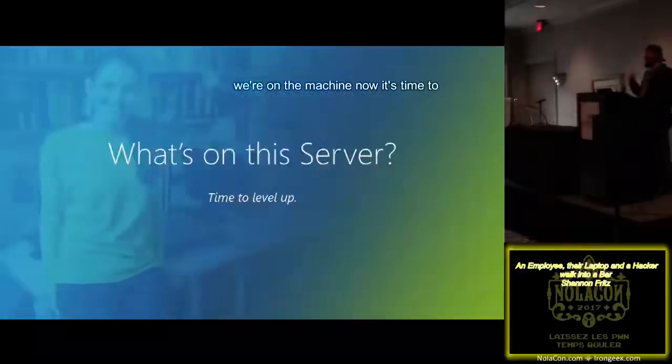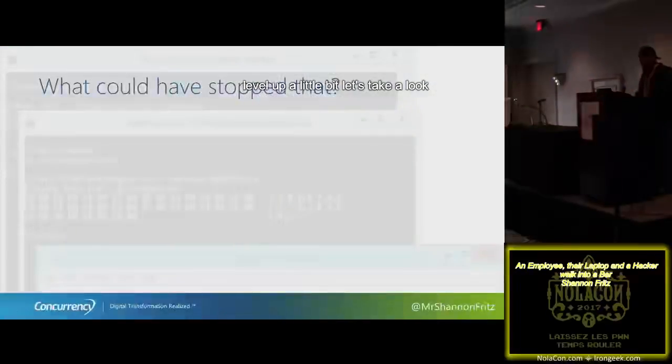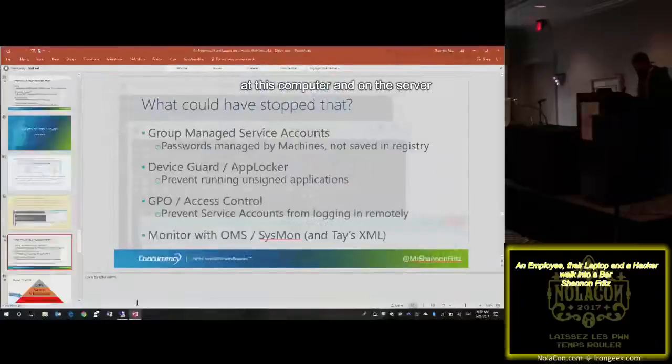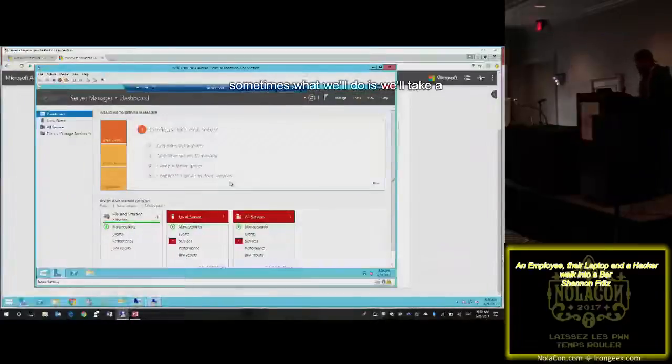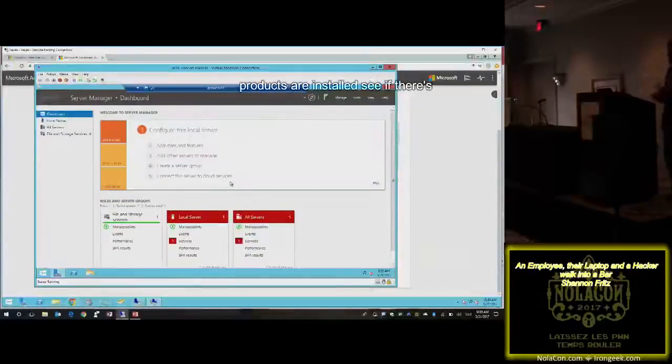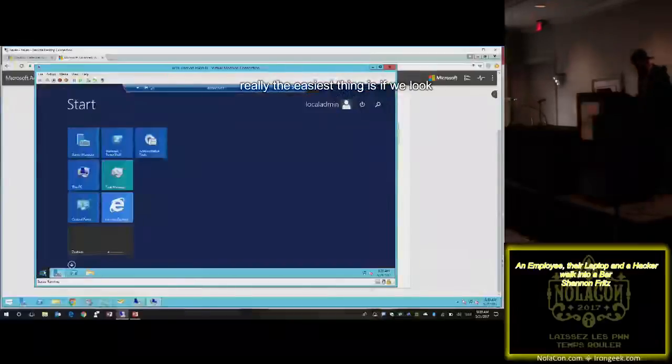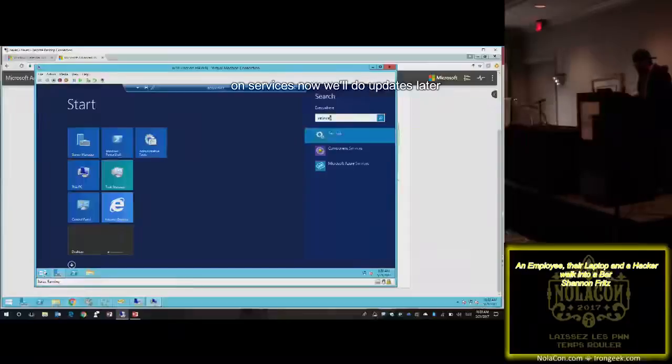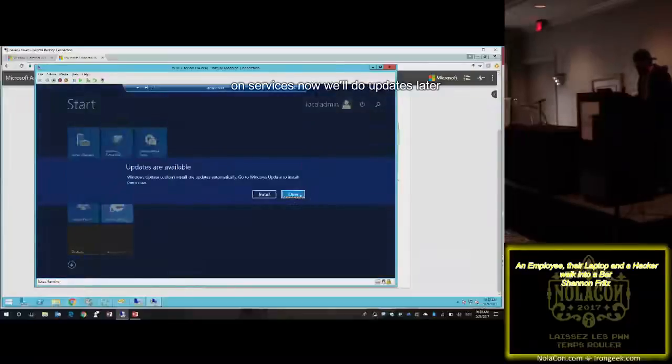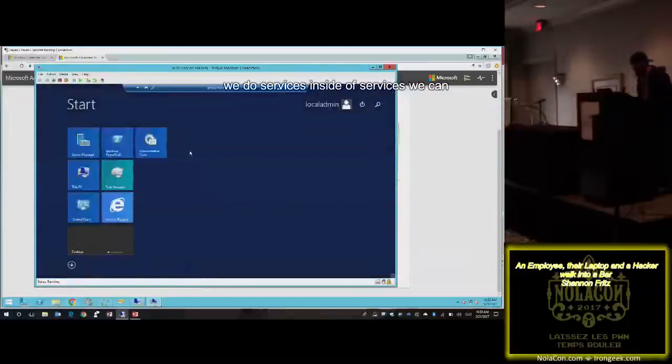Okay, so we're on the machine now. It's time to level up a little bit. Let's take a look at this computer. And on the server, sometimes what we'll do is we'll take a look at what's on the machine, right? Check out what roles are installed, what products are installed, see if there's some kind of compromises or things that we want to take off of the machine. But really the easiest thing is if we look at services. No, we'll do updates later. We do services.